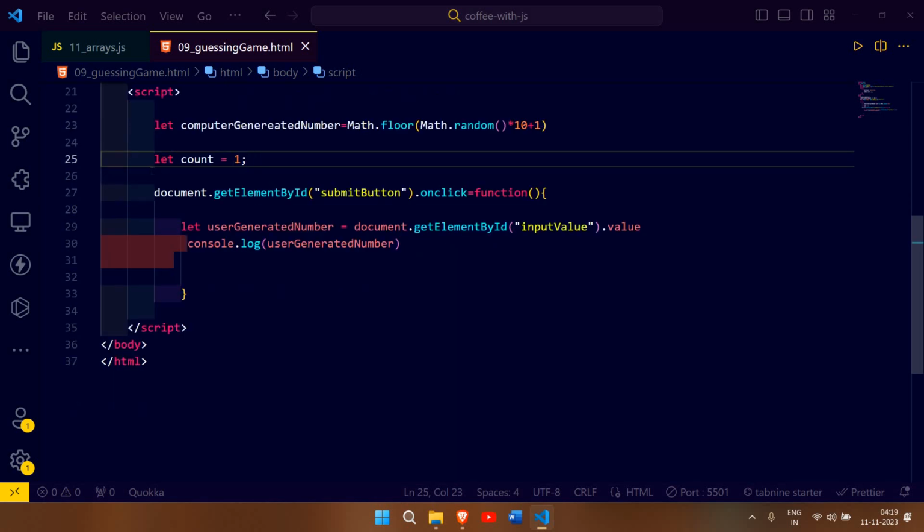And this is the count. Why do we need a count here? Because we also want to show how many guesses were required for the user to guess the right number. So for that sake we have initialized it with 1. Why 1? Because there will be at least one guess. One guess will be there in every case to make the right prediction.